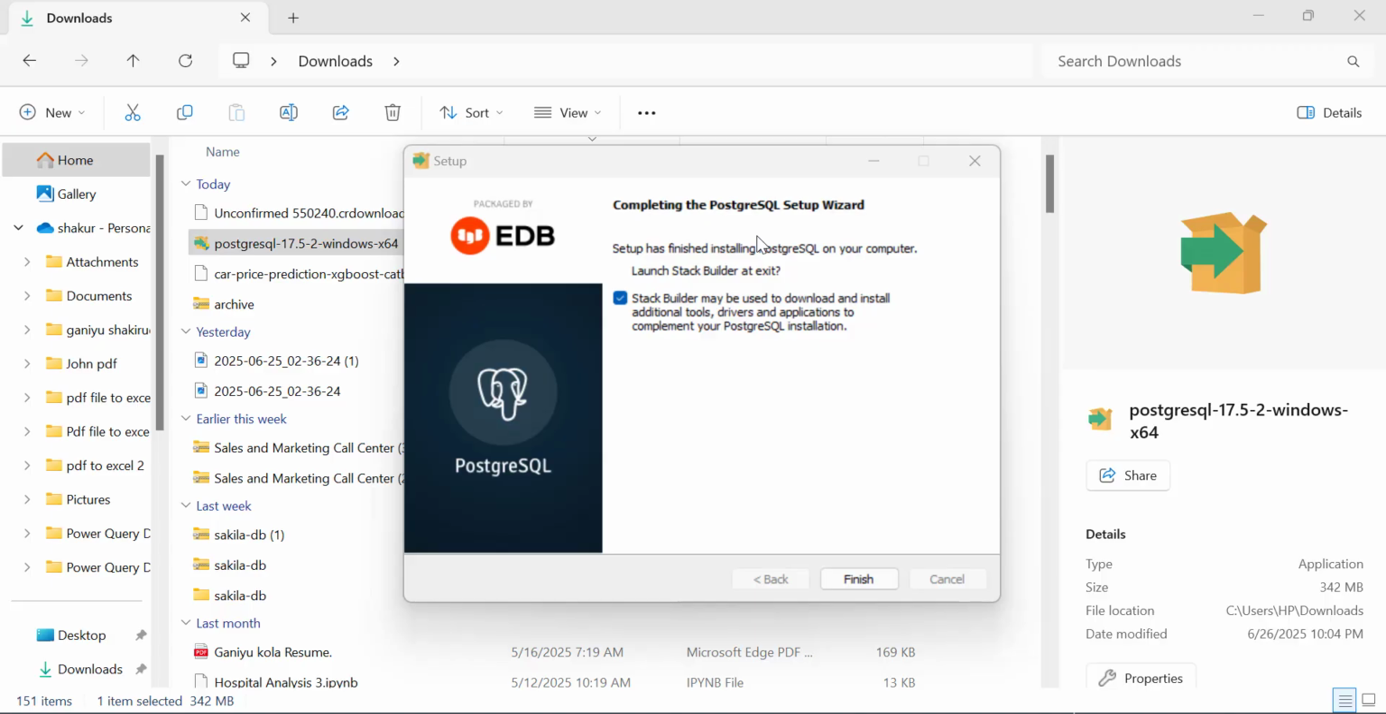Okay, now you can see setup has finished installing PostgreSQL on your computer. Launch Stack Builder. We already know what the Stack Builder is. So I'll just uncheck this and I'll click on finish.